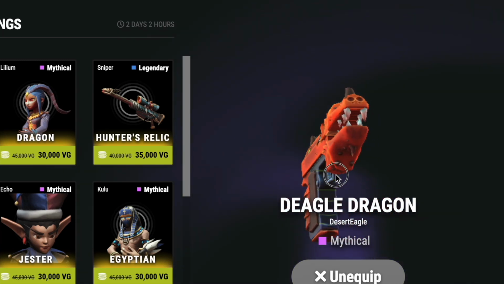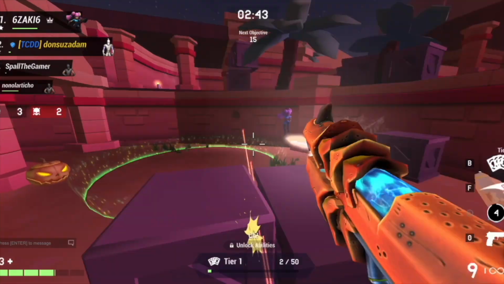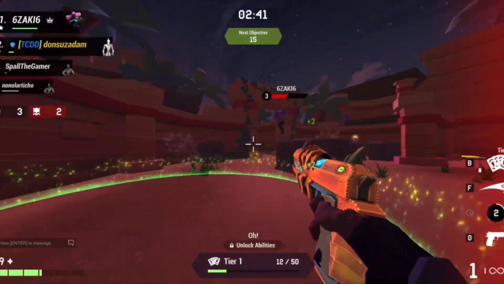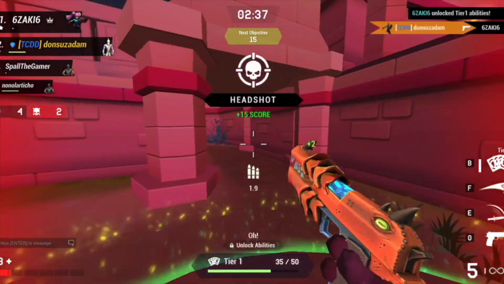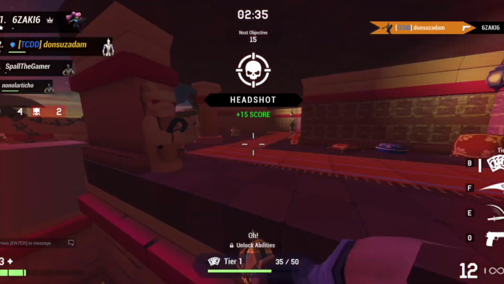We released a new skin pack for Venge.io, and this weapon has a custom shader on it, and I will share the process of making this custom shader.